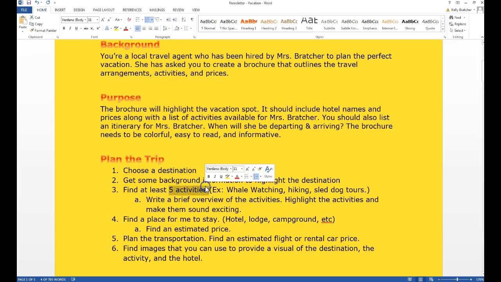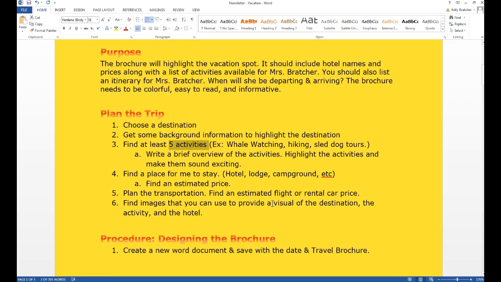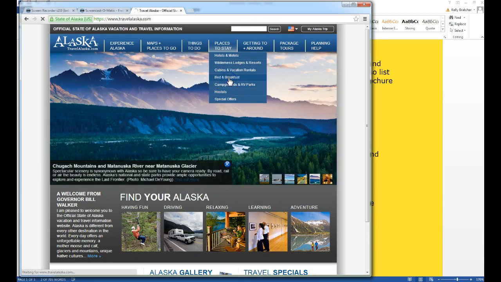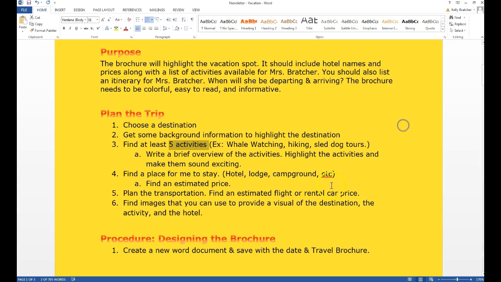You need to find at least 5 activities, for example, whale watching, hiking, sled dog tours, and write a brief overview of the activities to highlight them, to make them sound exciting. You need to find a place for me to stay. So on mine, I have places to stay. So I don't want to put me in a campground, a hostel, a bed and breakfast, whatever it is. Search for that and get an estimated price.